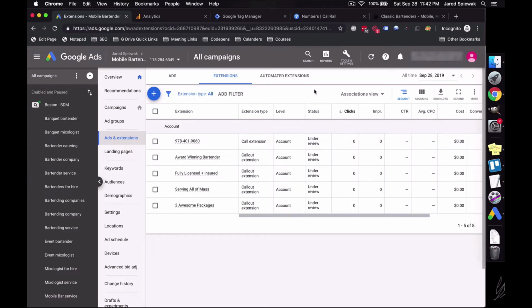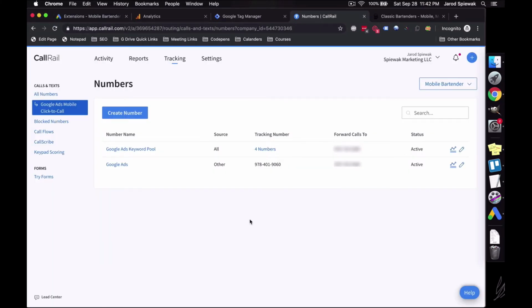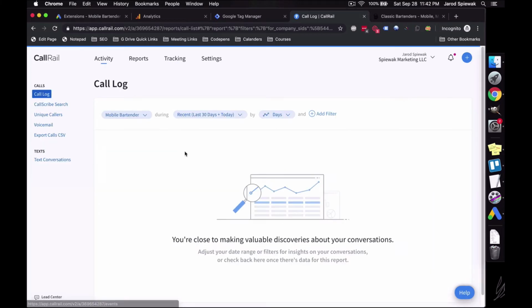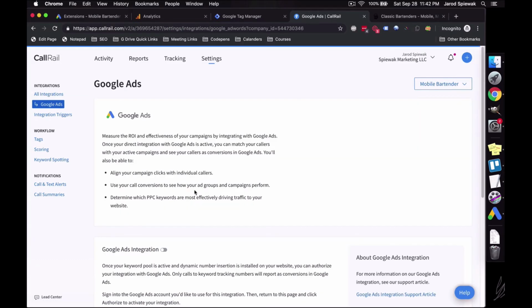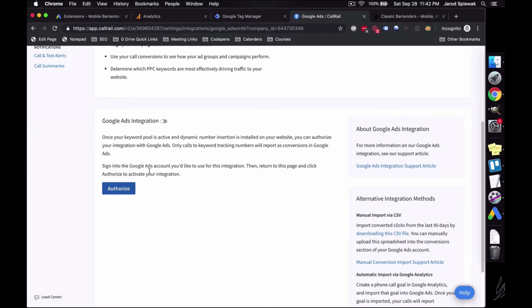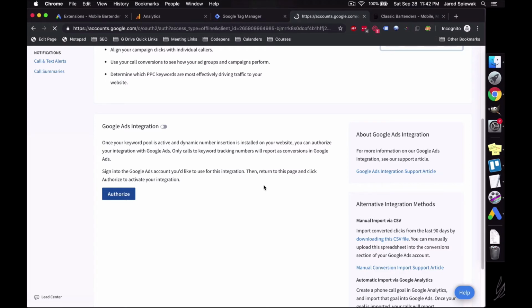Now what we need to do is import the call data from our dynamic number insertion into Google Ads. Already, what CallRail will do is under the activity, we'll be able to see when somebody calls, and we'll be able to see if they came from Google Ads versus the actual keyword pool and what keywords they triggered, but we also want that data to be added to Google Ads. So we're going to go into our settings and set up the Google Ads extension. We're going to come down here to authorize.